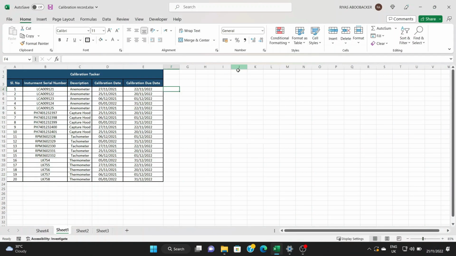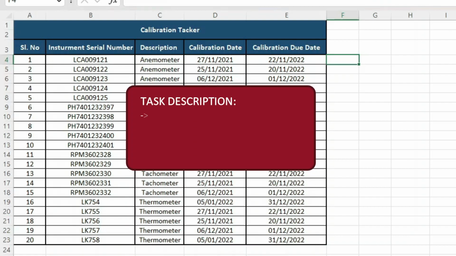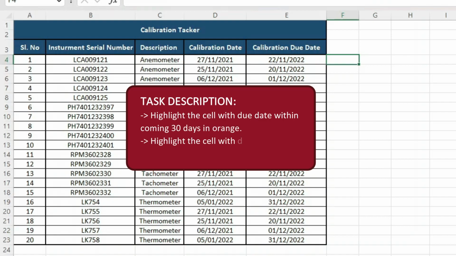Well, without further delay, let's look into conditional formatting based on a date occurring with an example as usual. On screen is an instrument calibration tracker. The table has the serial number, description, calibration date and calibration due date. It is very important that the calibration date is not crossed. If it is crossed, the instrument cannot be used. For that reason, the due date has to be tracked and the instrument sent for calibration as soon as it has reached its last month of calibration. The task for us is to highlight the due date that is within the upcoming 30 days in orange and highlight the due date that has already expired in red.